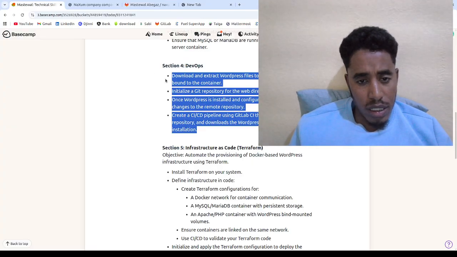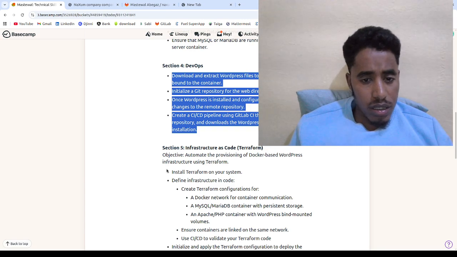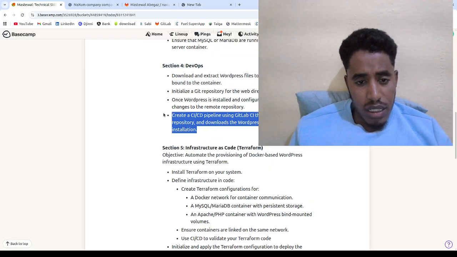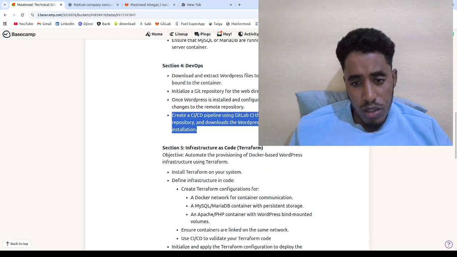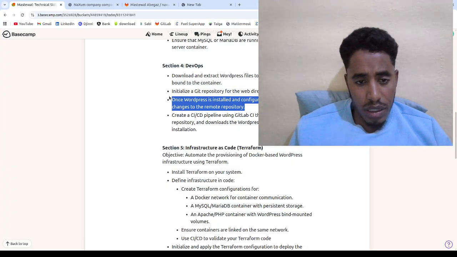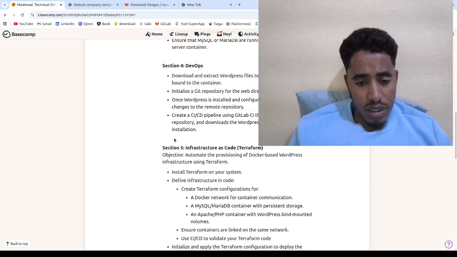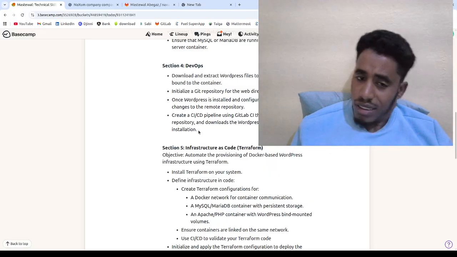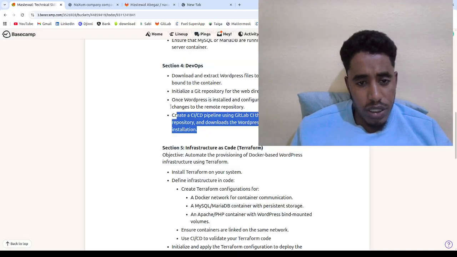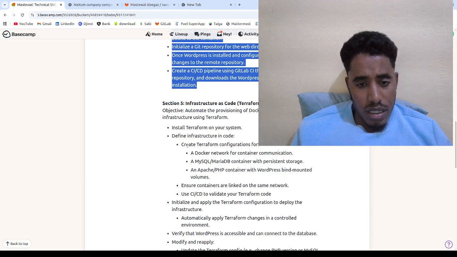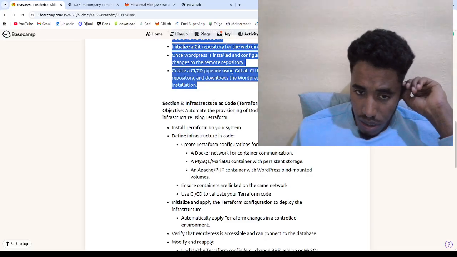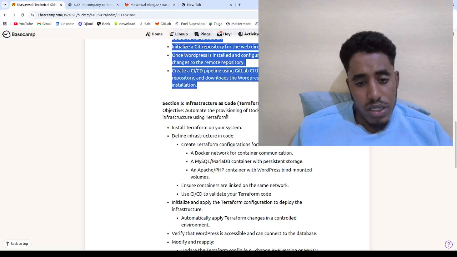So basically, the question is already covered. As you can see here, I created a pipeline. Once WordPress is installed and configured, push the repository. I pushed the changes into the remote, so I think I did everything well, and it's good enough for section 4. I will advance to section 5, which is the last one, infrastructure as code.